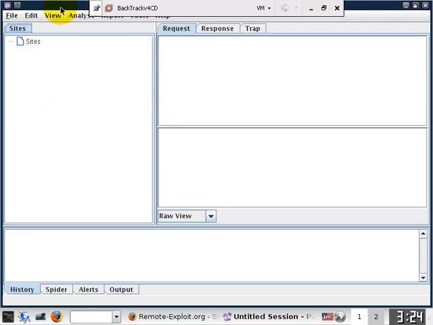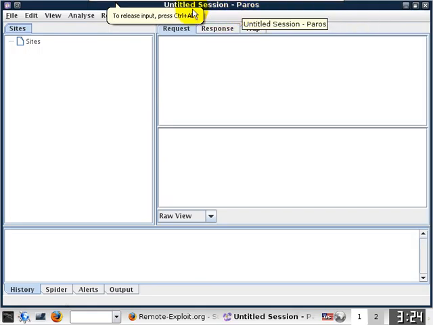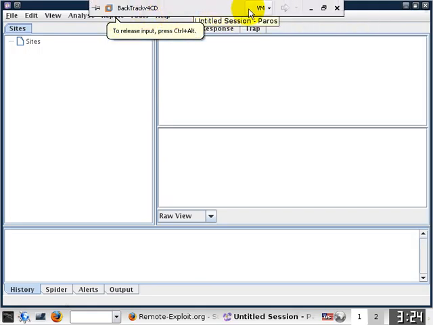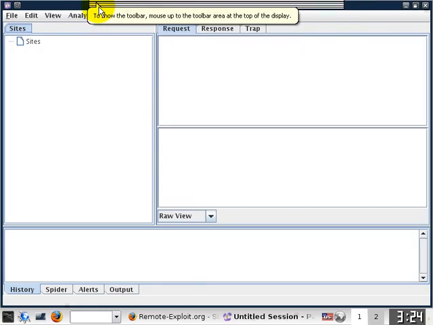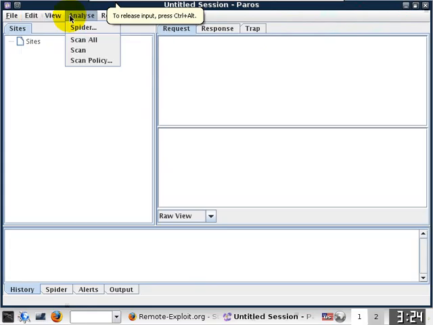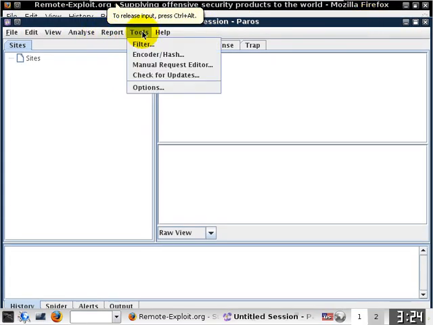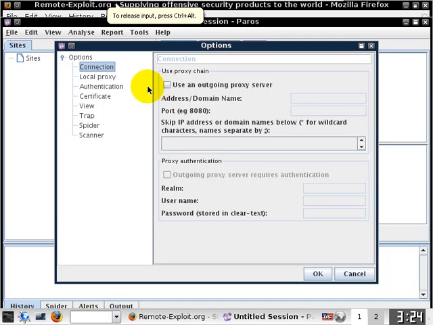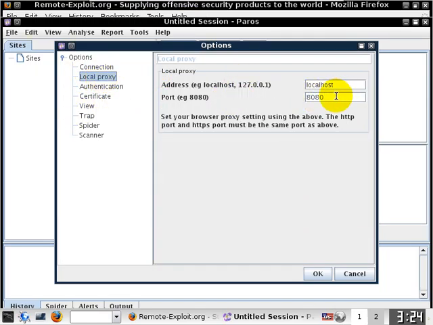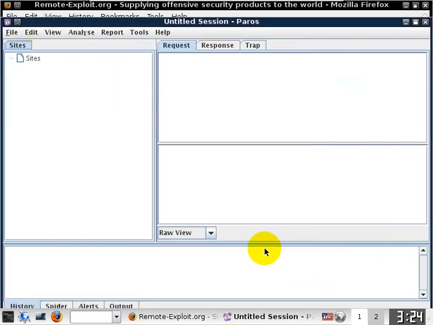And at this point, once again, you would have to look at, if I can just hide my VMware. No, we don't want to see that tip. Thank you. And we can go along to the Tools, Options, and if we click on the local proxy, it runs on localhost 8080.